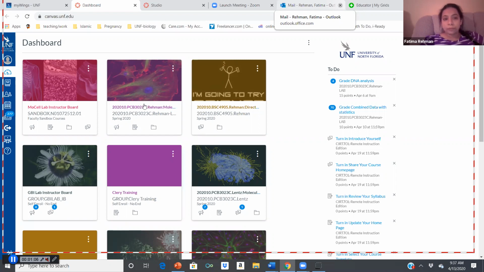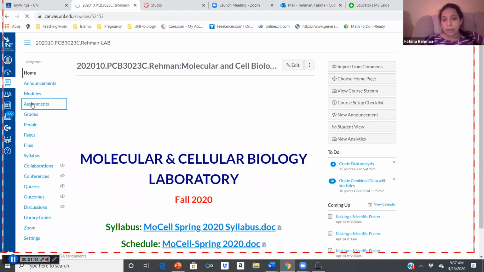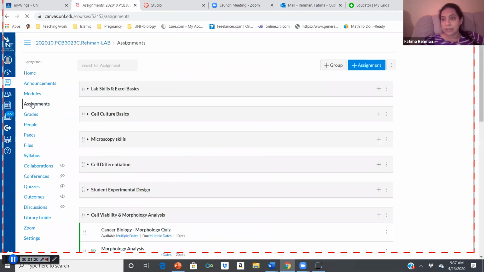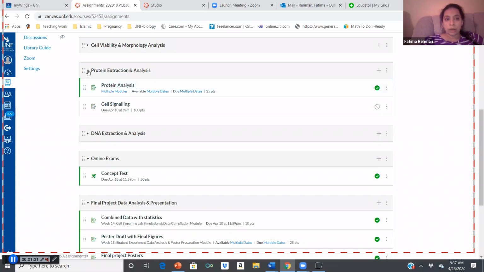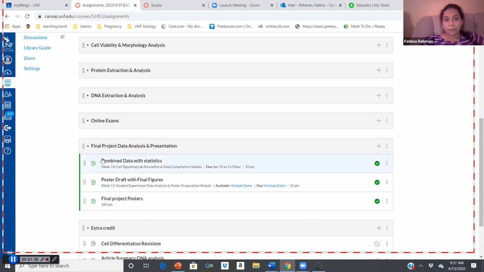Now, for the poster, I have some instructions up, obviously, under the assignments tab, but we will go ahead and make the basic template together so you know how to get started on it. If you want to look at the instructions along with me as I go through the making of the template, you can go ahead and open up the poster draft with the final figures.